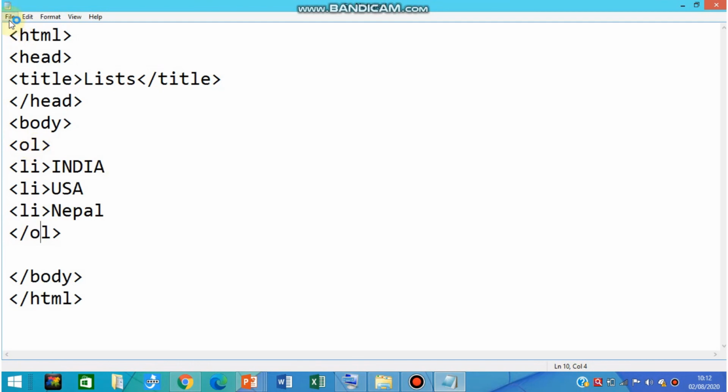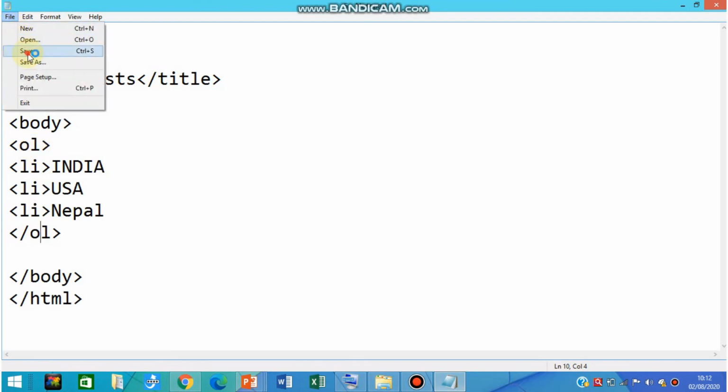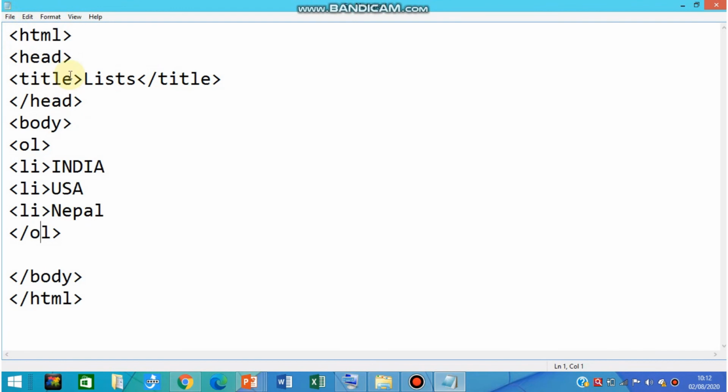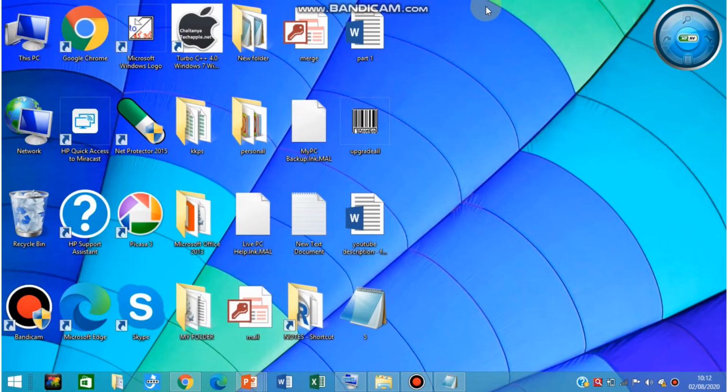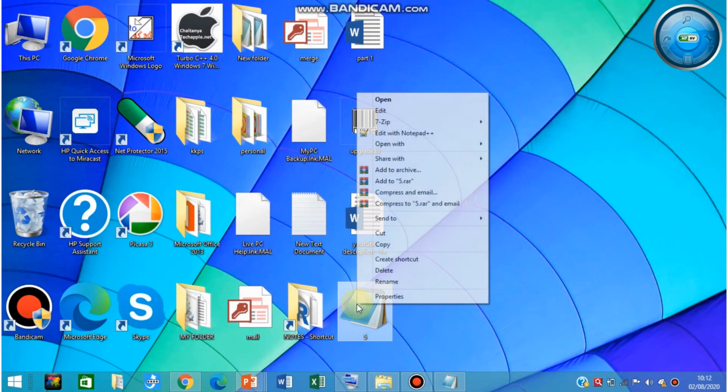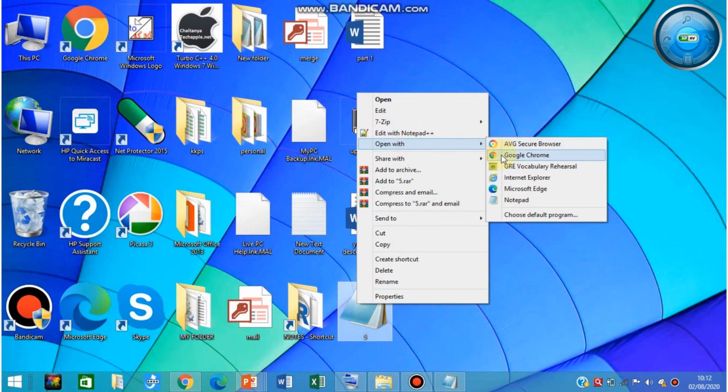Go to file and then save it. I am doing the changes in the same document, so it is very important to save it again and again. After saving it, go to desktop or wherever you have saved your file, then right click on it. After right clicking, choose the browser, that is Google Chrome.